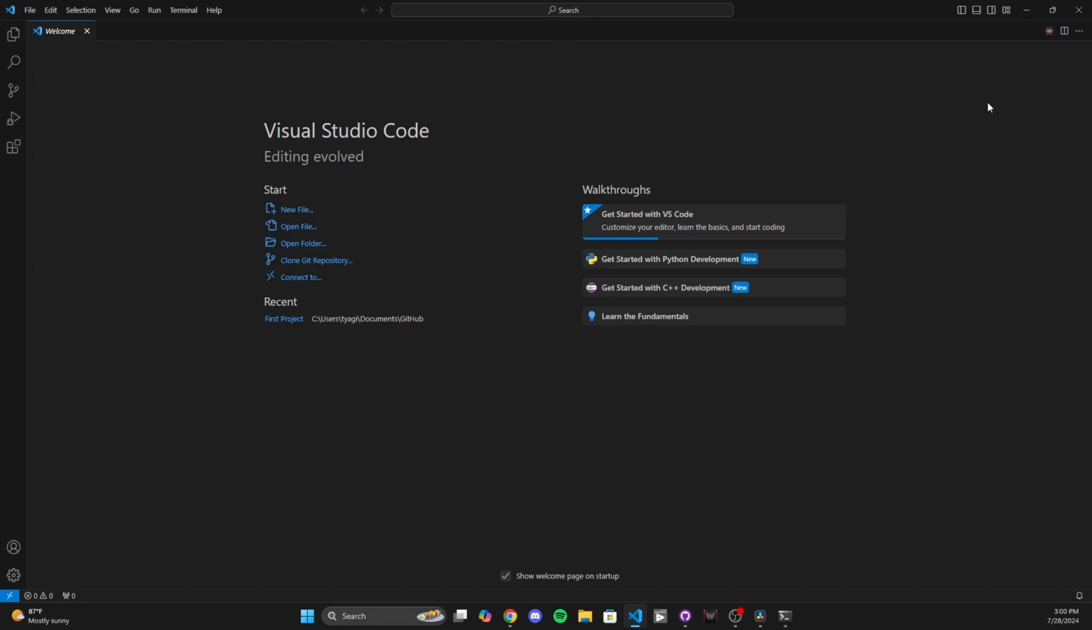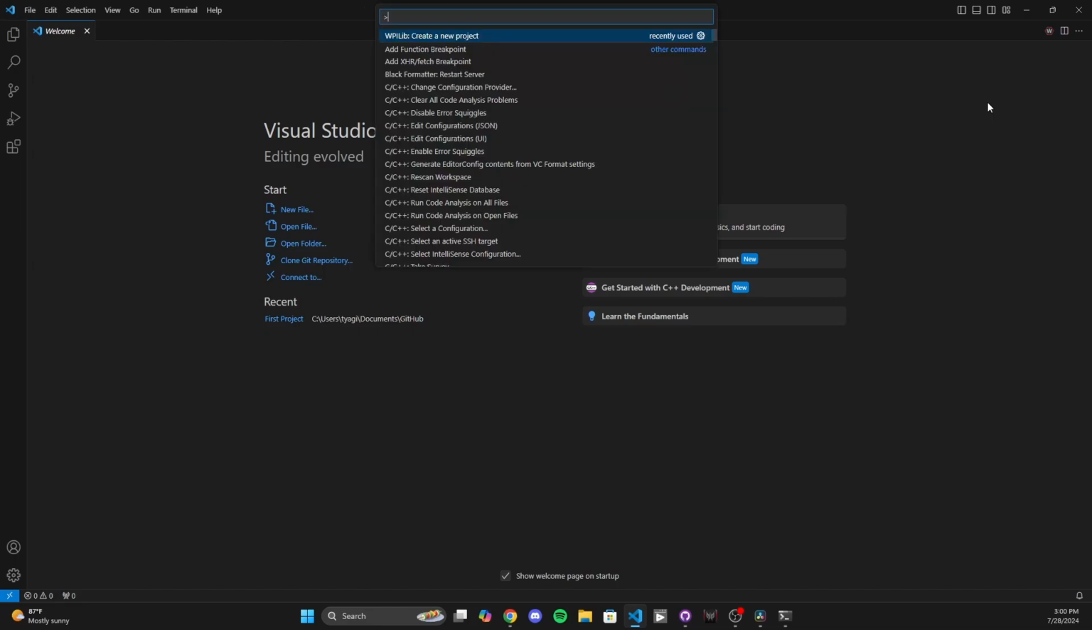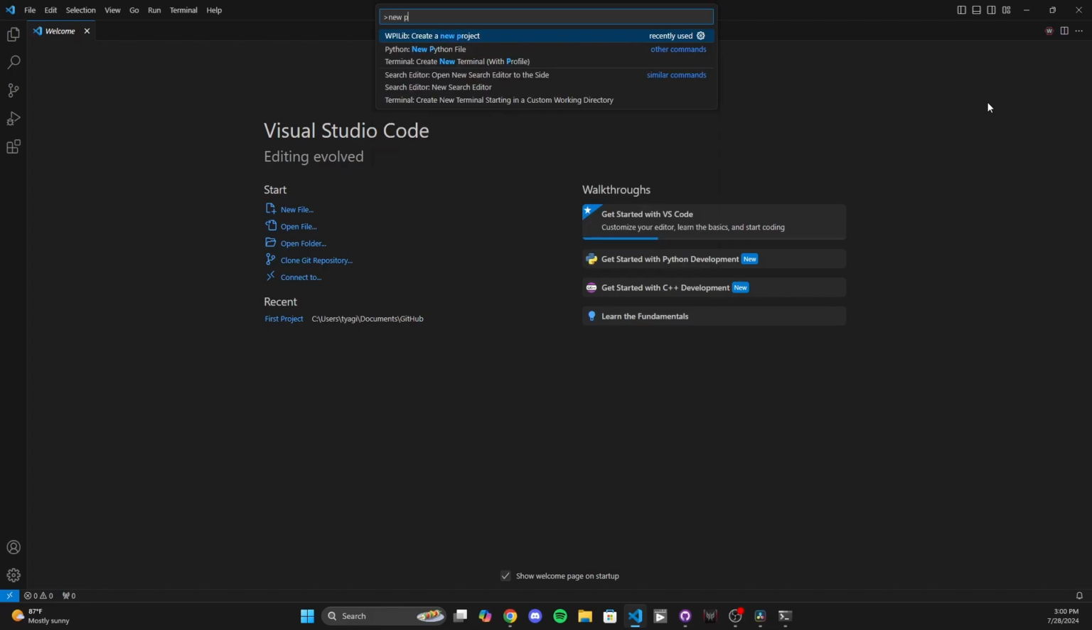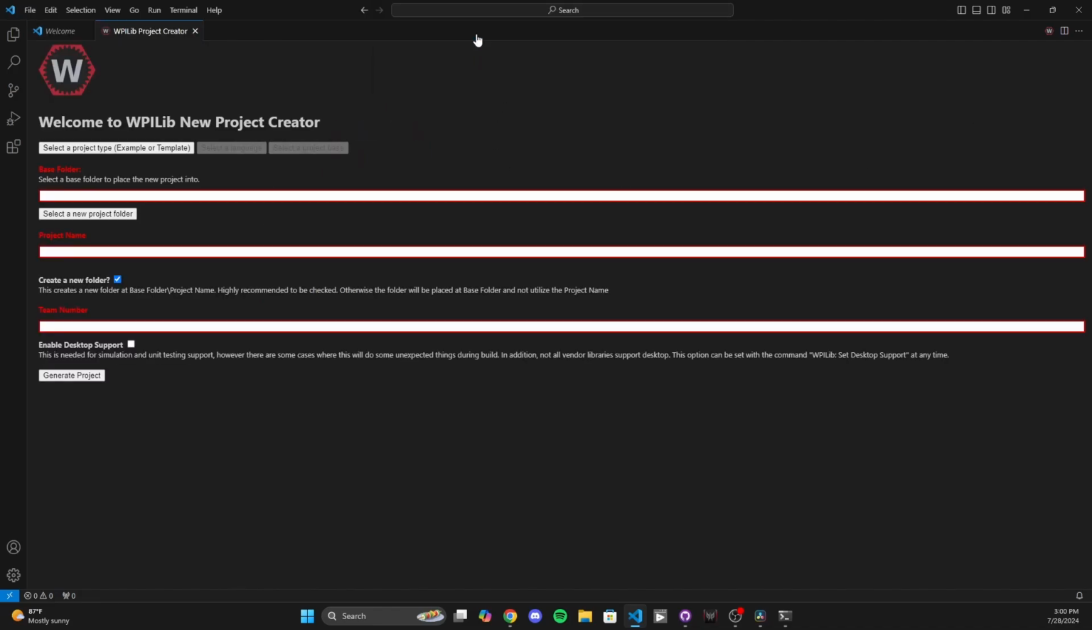So the first thing that you're going to want to do is hit Control-Shift-P and then type in new. And then the thing that should pop up is create a new project. Now, you might have to type in new project in order for it to fully pop up, but go ahead and click that. Now there we go. We've got the WPILib new project creator. So that's exactly where we want to be, right?